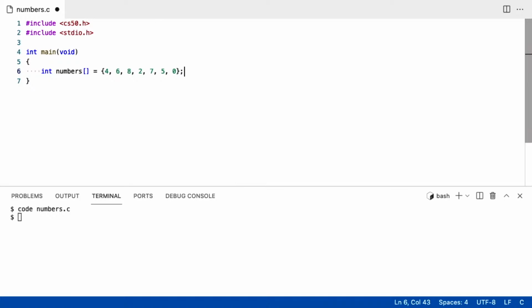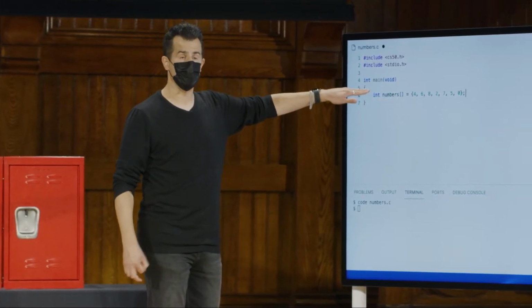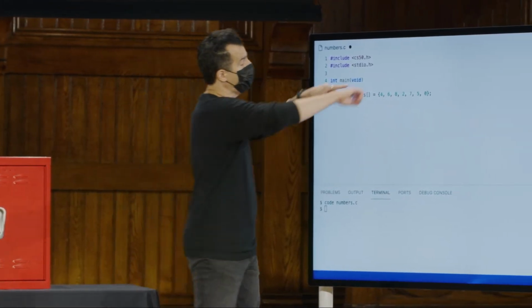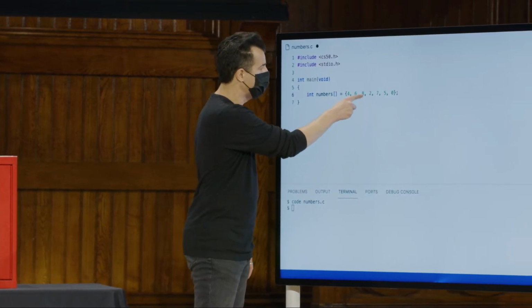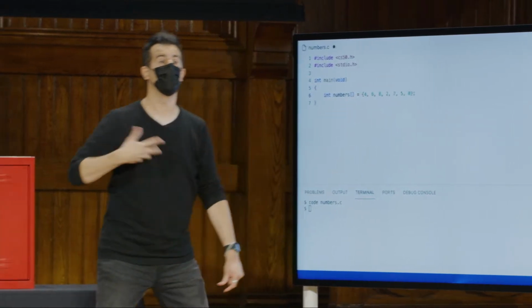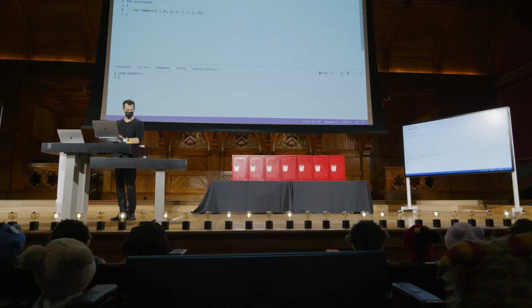So it's a somewhat new use of curly braces. But this has the effect of giving me an array called numbers, inside of which are a whole bunch of integers. How many? The compiler can infer it from whatever is inside these curly braces. And it seems to be of size 1, 2, 3, 4, 5, 6, 7. And all 7 elements will be initialized with 4, 6, 8, 2, 7, 5, 0, respectively. So just a minor optimization code-wise to tighten up what would have otherwise been like 8 separate lines of code.